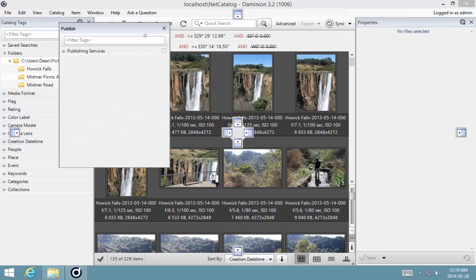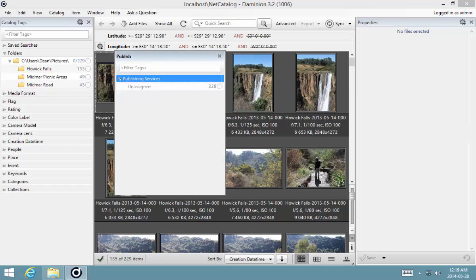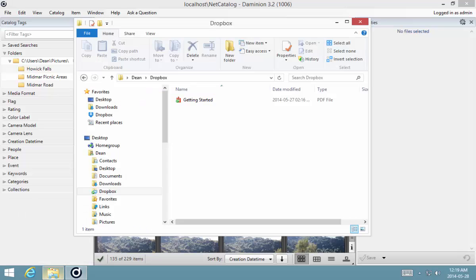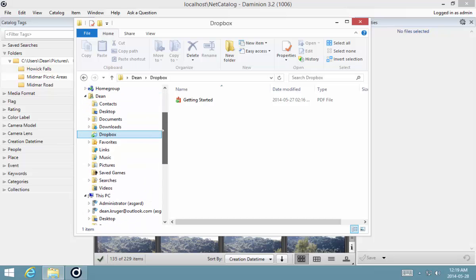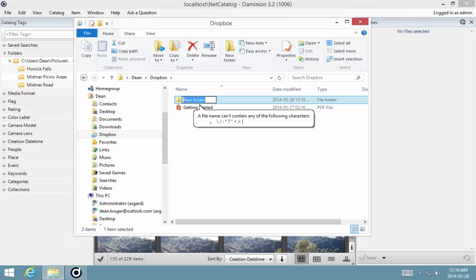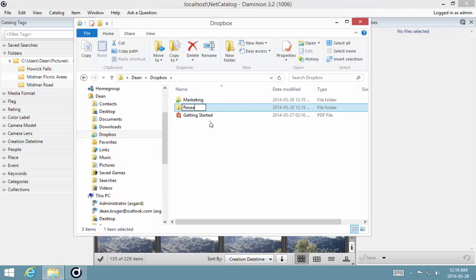Now, the first thing you want to do is to set up your publishing site to where you're going to be publishing your files to. And we're going to set up two folders. We're going to set up a folder for our marketing department, and we're going to set up a folder for our research department. So I'm going to create those two folders in here. I'm going to call the first one marketing, and the next one research.